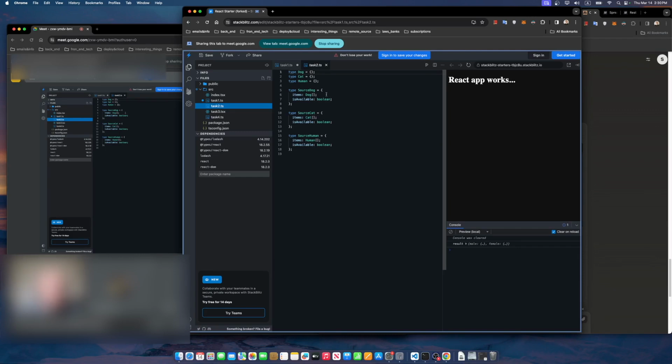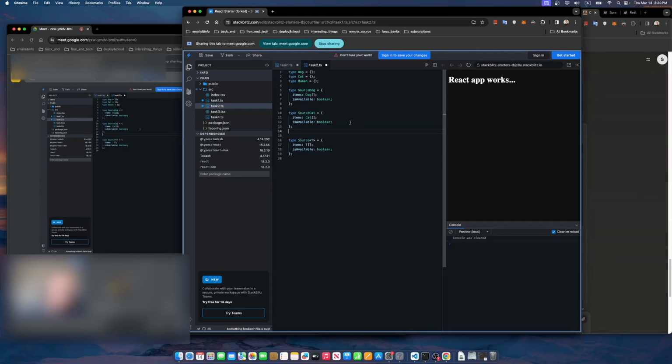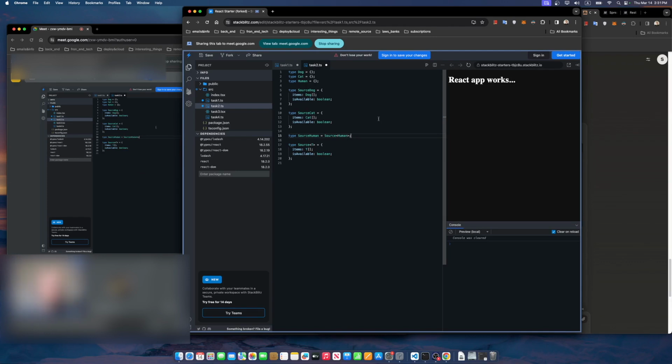Generics. Yeah, could you please implement it with a generic Source? Okay, and please remove source human, for example, and recreate it using your newly created source. Okay, awesome, thank you.